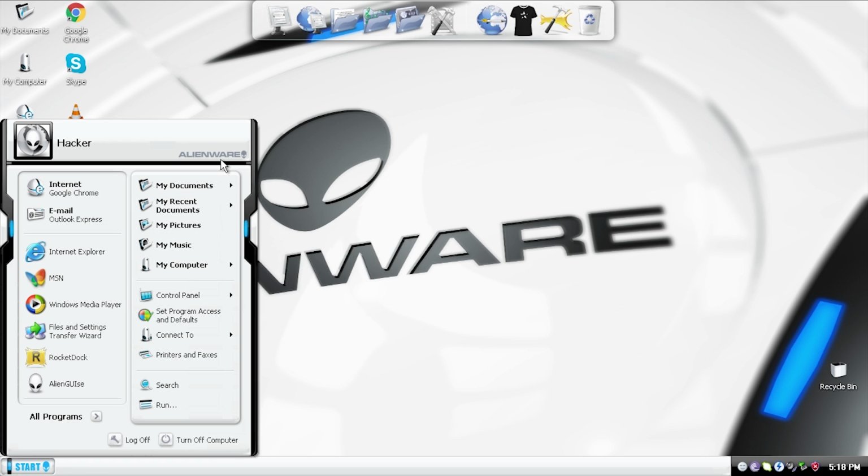This is actually pretty cool that Alienware did this whole partnership with Stardock. I've actually never seen this before. I've never owned an Alienware laptop. I don't know if they still do this. They probably don't. But this is pretty cool that they did this little partnership with Stardock.